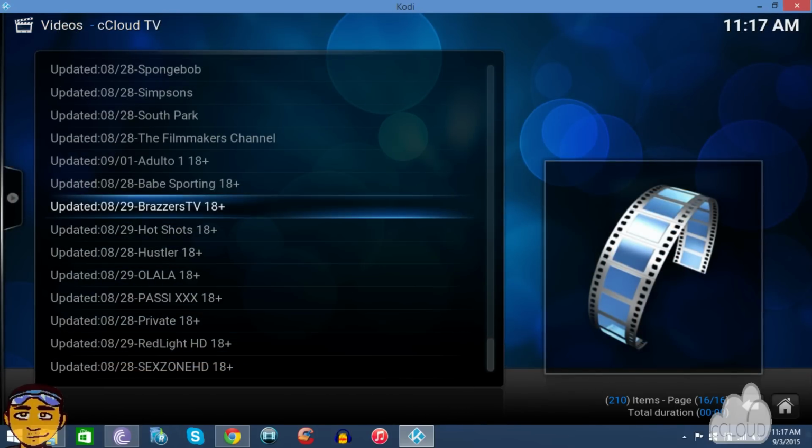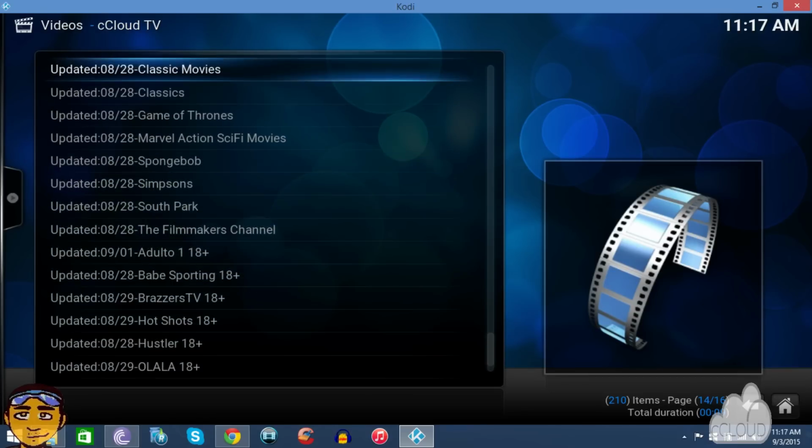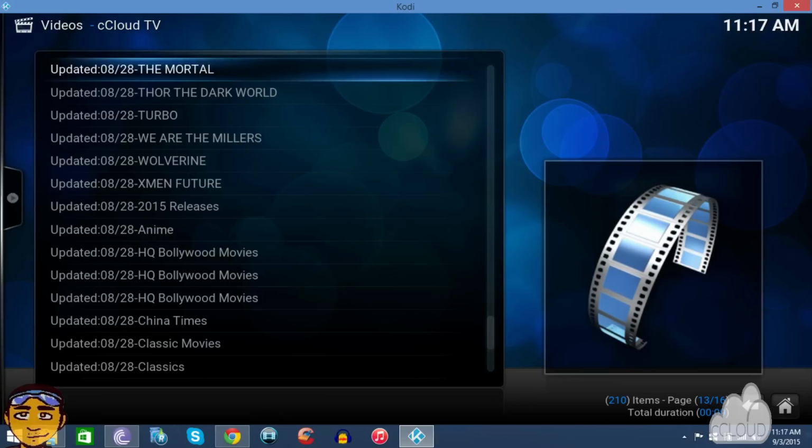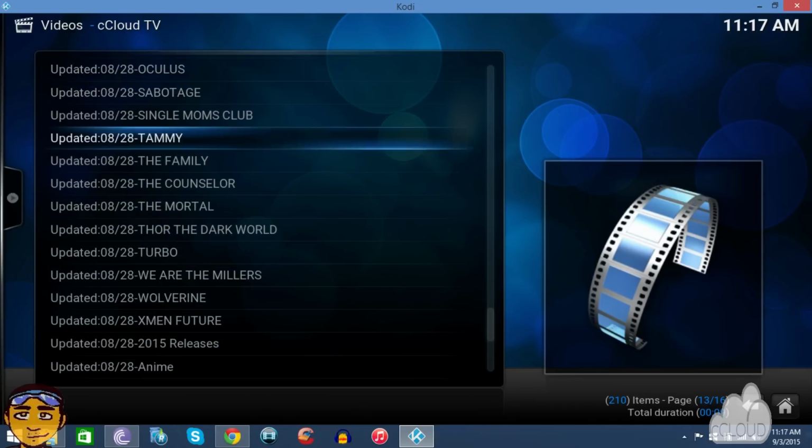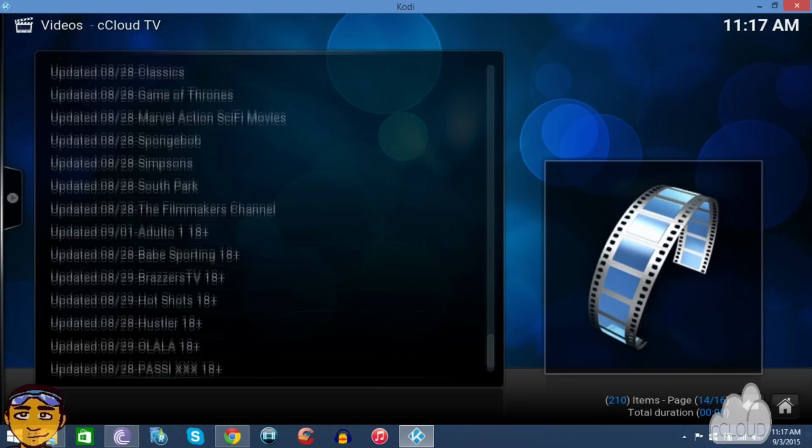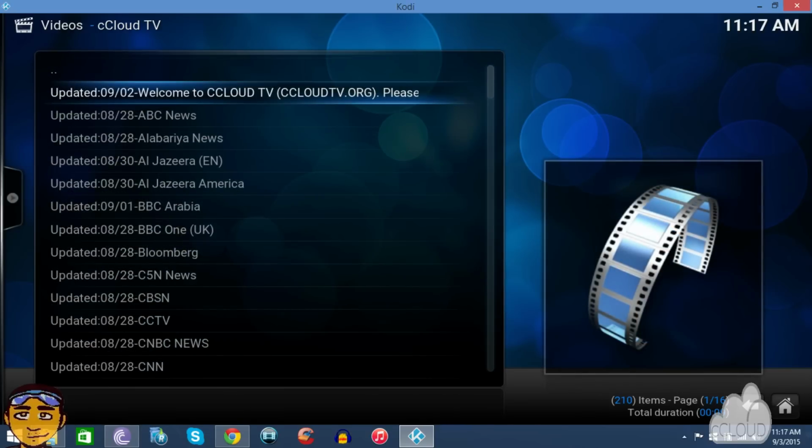Once again, not everything is perfect. Some of the things are not going to work, but most of them do. If you enjoy cCloud, you know how it is. But I'm just going to show you a few of the links to show you that it works. And the list is cleaned up. There isn't a lot of excess stuff that doesn't work. So let's just see.